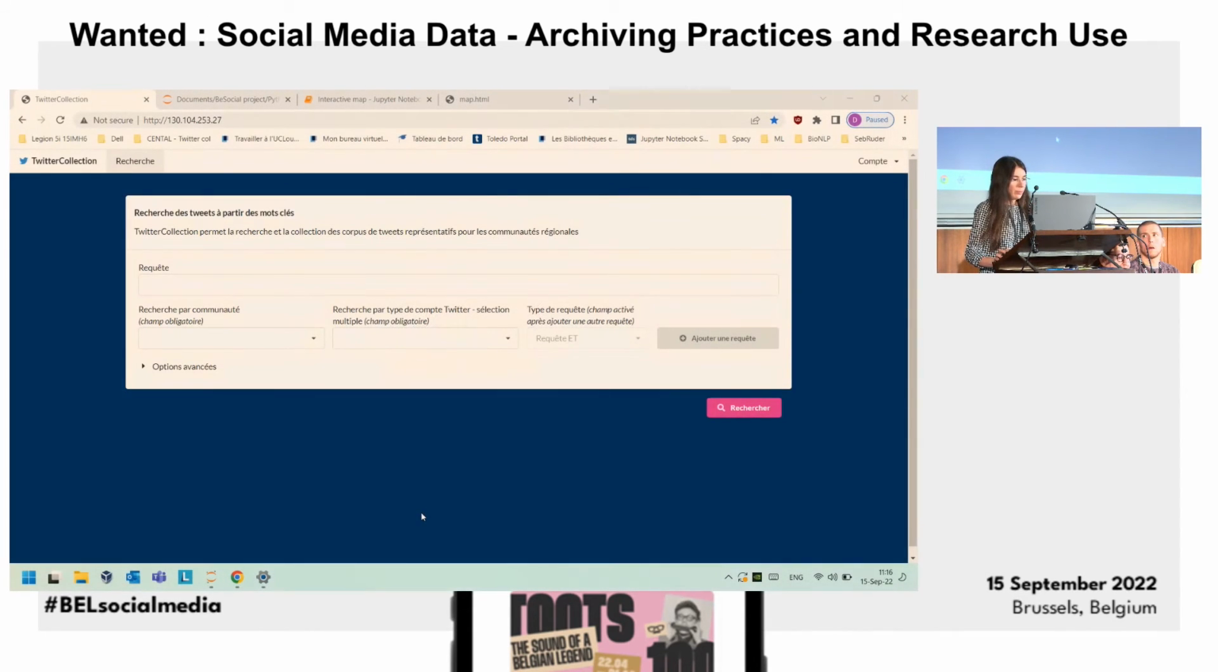I will continue by presenting the search interface for the video collection web app that my colleague Eva was talking about. We can see first a simple search interface. We can search by keyword or by keyword phrase. We will just pick a word.